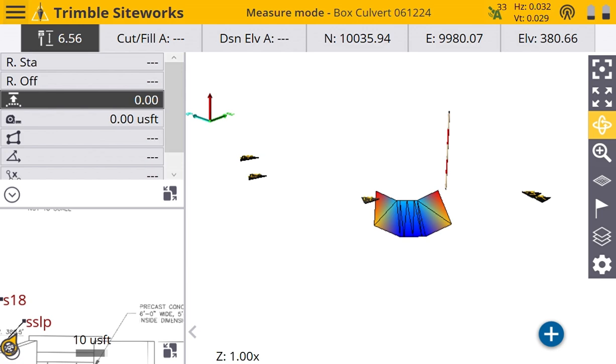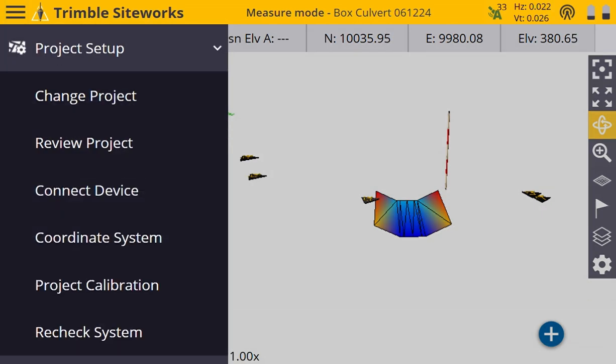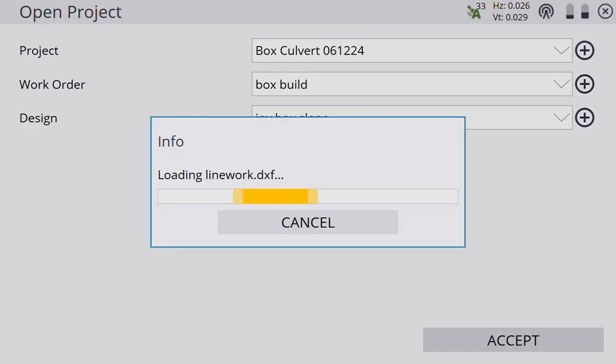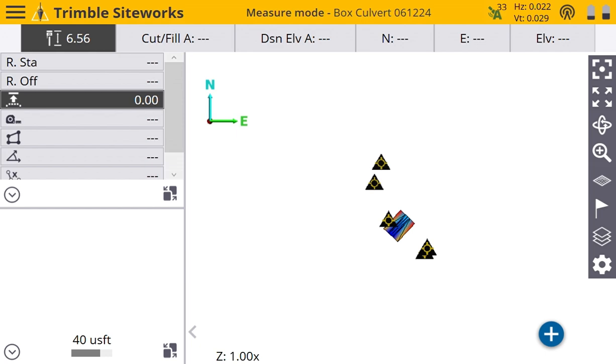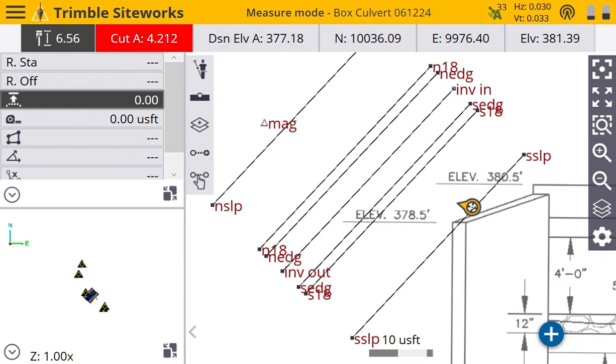If we come back to this, our hamburger, project setup, go to change project. If we change this now to invert box slope, and once again the naming convention is completely up to how you want to do it, we're going to see now that we have our design surface in here. We'll walk over. I'm getting cuts and fills to where I need to be. That's just one way of doing it. We will come back and do a different way with wing walls.